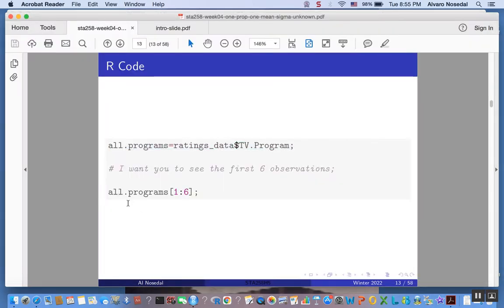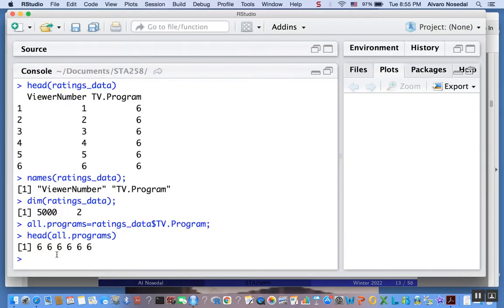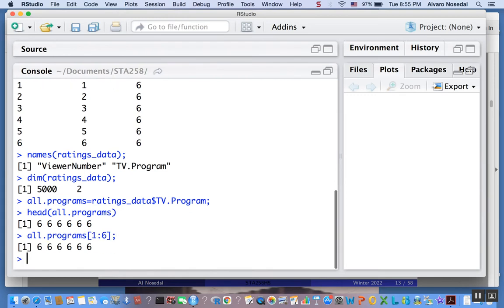Another way of doing that, since all.programs is now a vector, is to use the index, the number of the element you want. So if you want the first 6 elements, that would work as well.